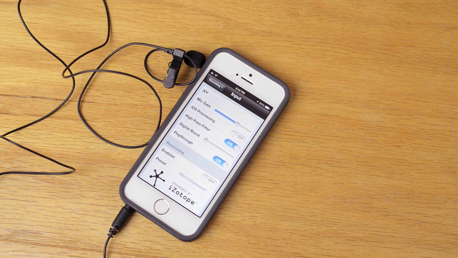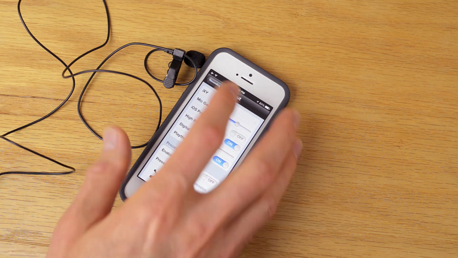Anyway, this high-pass filter will help us get one step towards eliminating the noise from the preamp in your iOS device, your iPhone or whatever. And what that does is it cuts off or reduces any noise or low-frequency hum below 100 hertz. Now, that's not going to do the whole job, but it'll get us partway there.